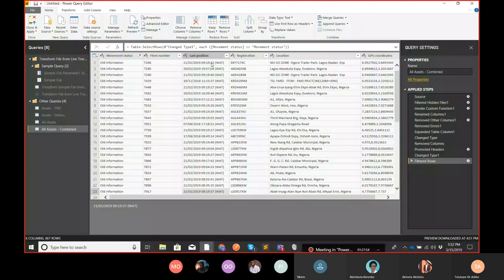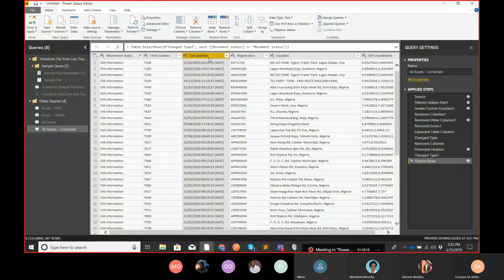And I want to change that to become a date. I want Power BI to understand it as a date so that I can trend my report on a daily basis and see, oh, for the first, I have this number of trucks. For the second, I have this number of trucks. For the third, I have this number of trucks. So how do we go about that?